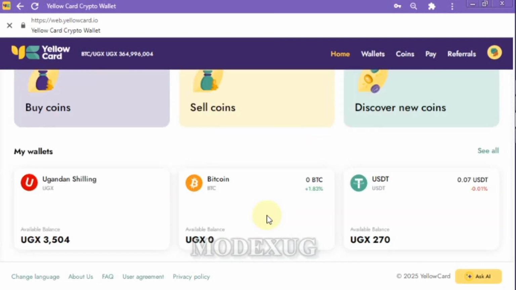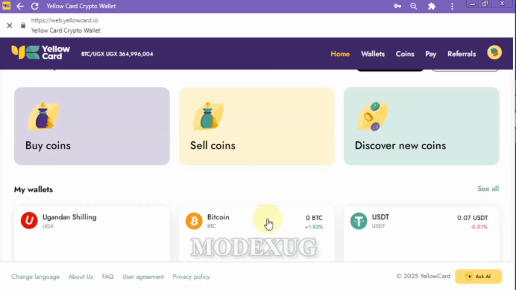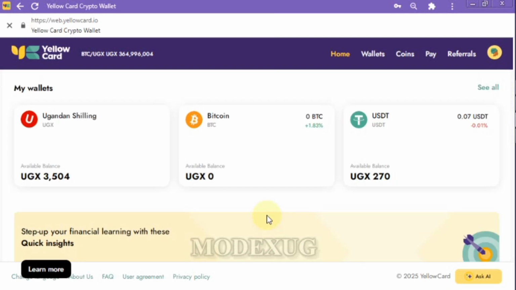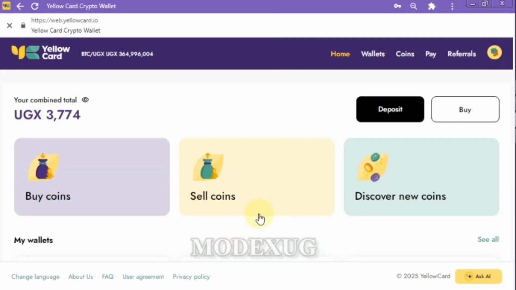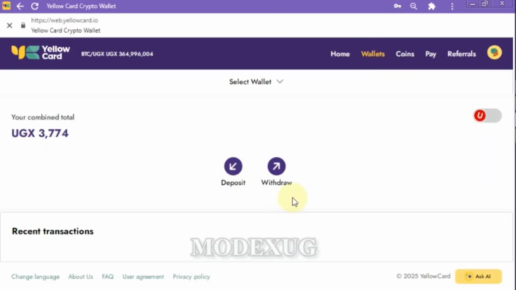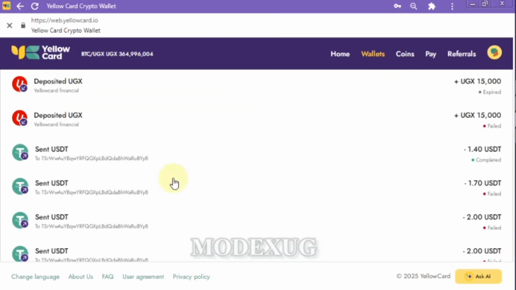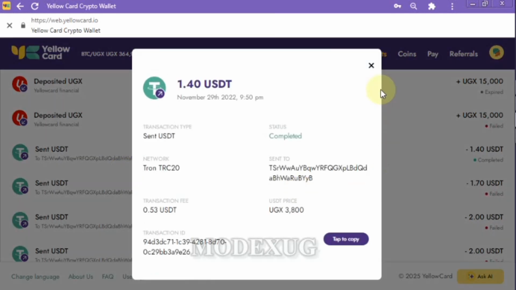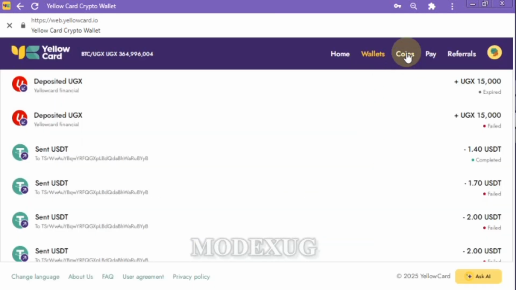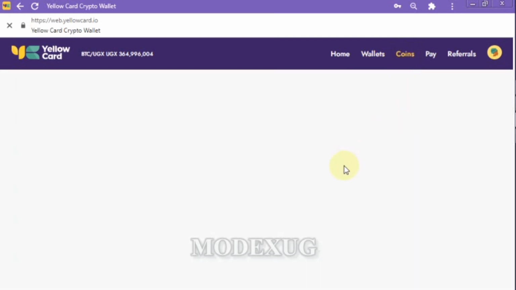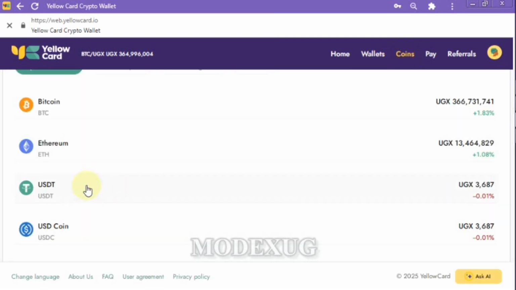For us to do that, you simply need to go to where there is wallets. Once you go to wallets, we shall check for where there is USDT, or actually let's go to coins. And then we shall click on USDT.